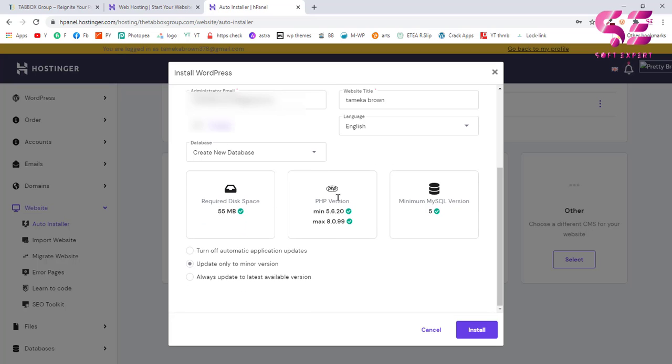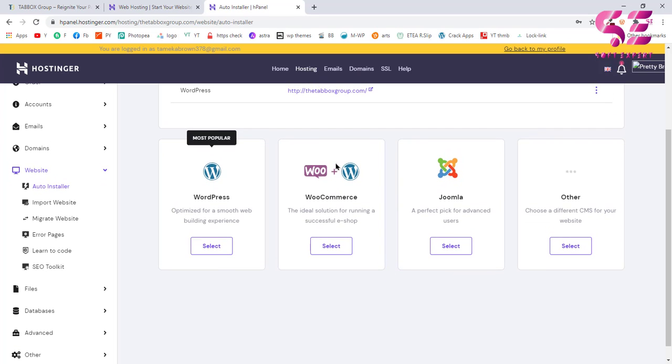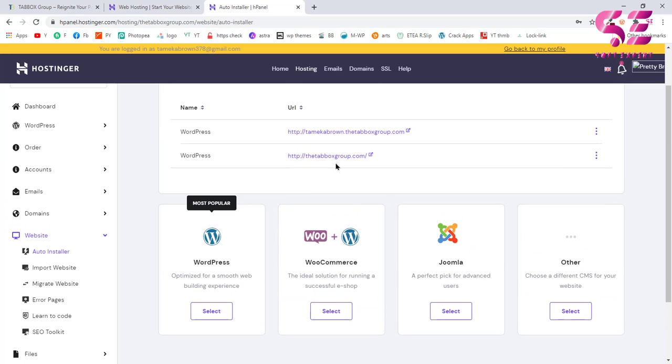Now this is some basic information, and you can turn off auto updates or you can update only to the minor version, so this depends on you. Then simply click install, and this will start installing WordPress on that subdomain. And once the installation is completed, you will see the WordPress installation on your subdomain, as you can see here. So let's check this.